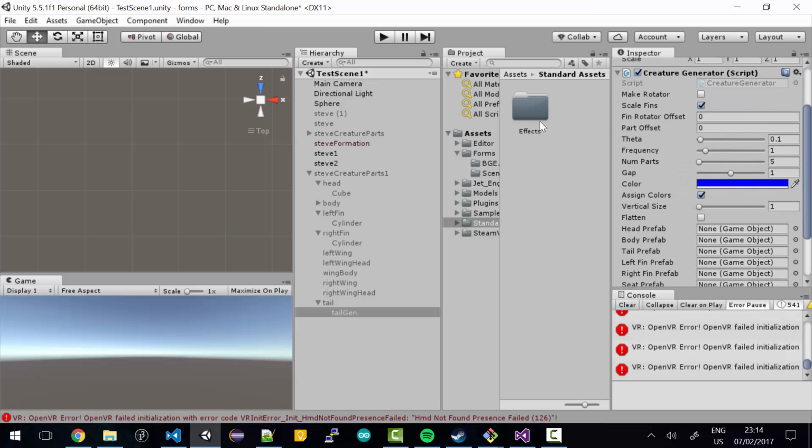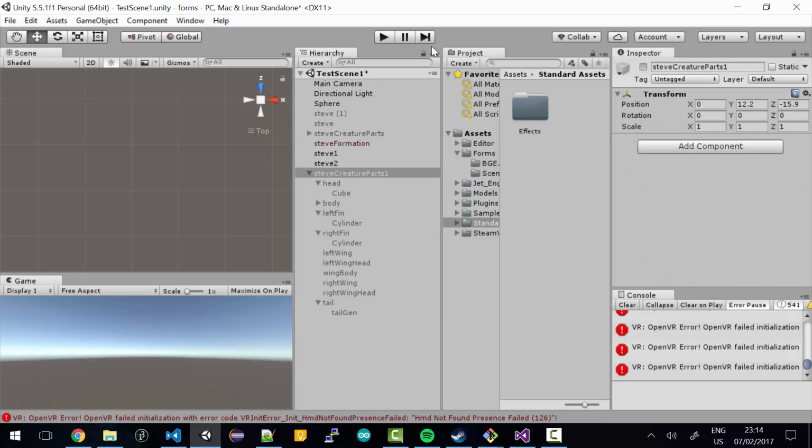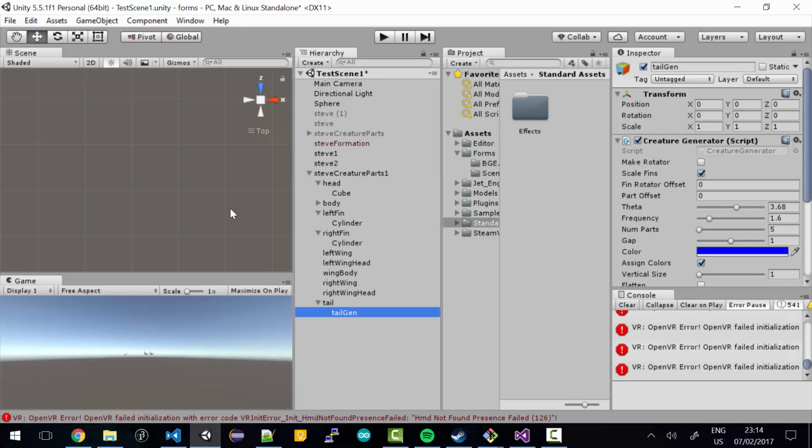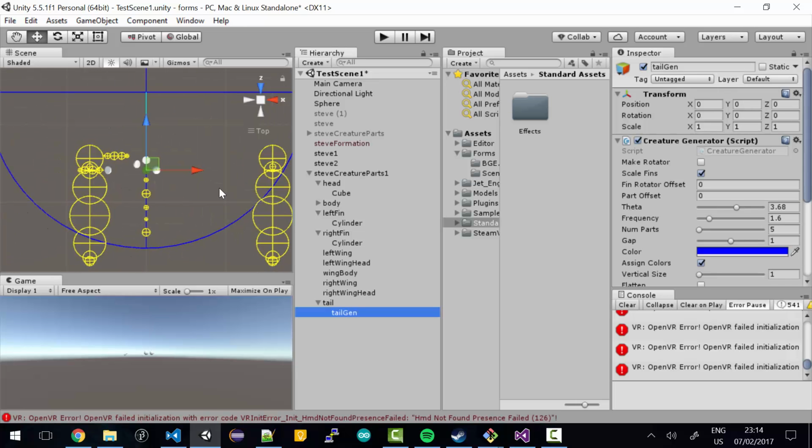Let's see, the values that I found that worked for the particular tail shape in the example that I made earlier, I used the value of 3.68 for theta. Most of this, in fact all of these values, I just arrived at by sliding them up and down randomly until I liked the look of it. And I set 5 segments, okay? So what we should probably do, so I can see what it's going to look like, is I'll enable the tail gen again over there. So let's move the tail gen over here.